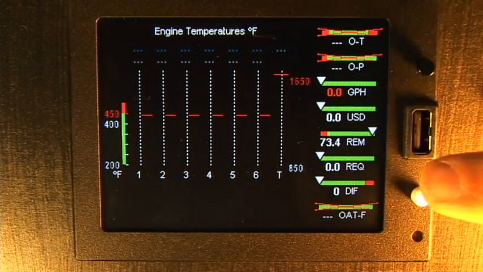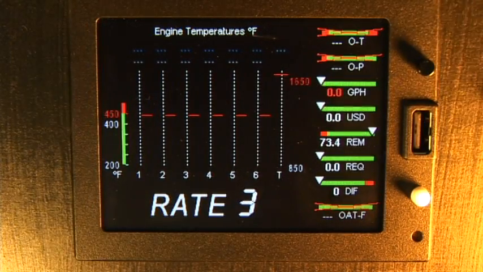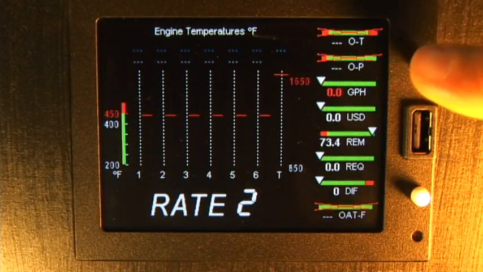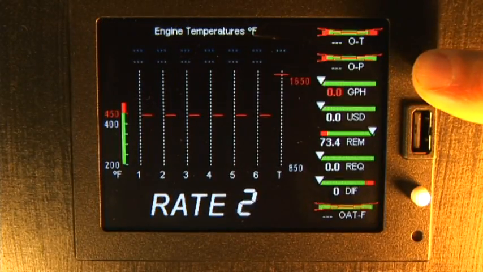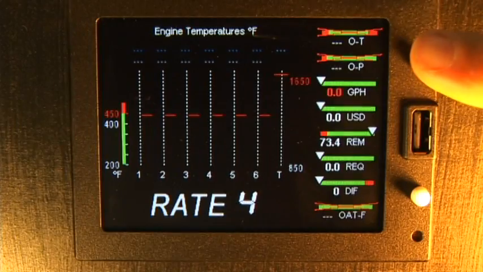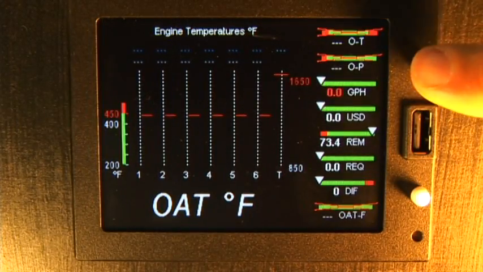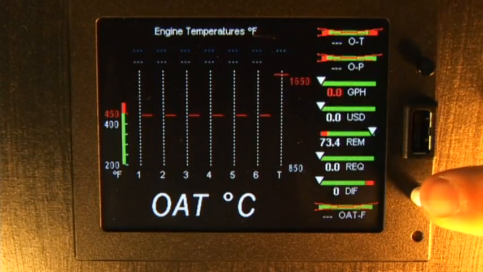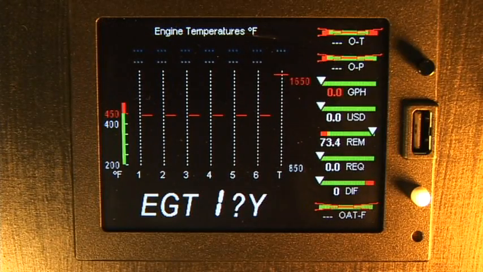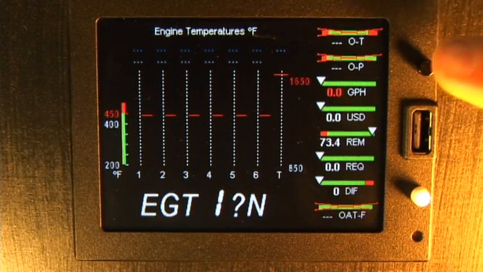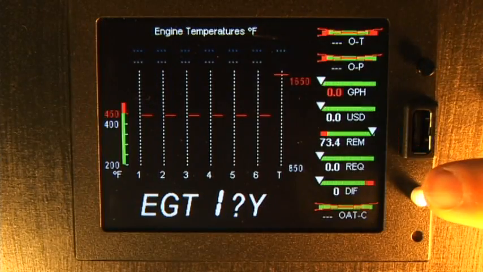When finished, tap Step and see the word Rate followed by a number. This is the number of seconds the display will scroll on the numerical display automatically. You can then change the display of the outside air temperature to Fahrenheit or Celsius degrees. Normally, EGT is displayed to a 10-degree resolution. To change this to a 1-degree resolution, tap Lean Find to display EGT1 Yes.